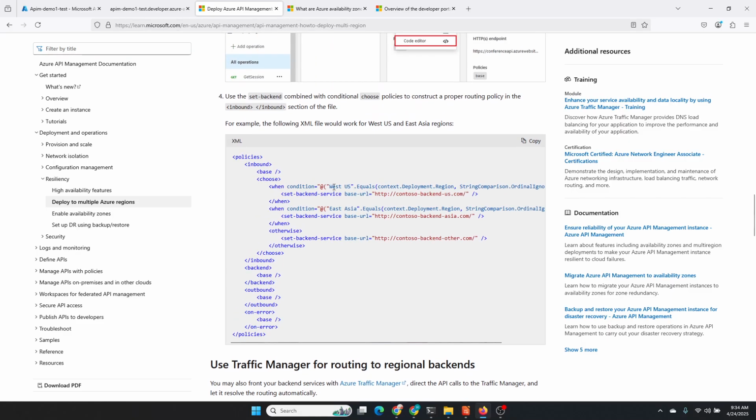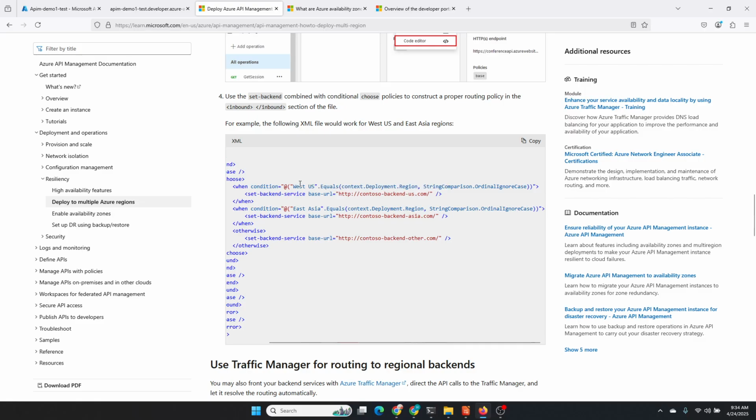It says if it's coming from the West US, then route the traffic to the closest backend, which is in the US. If it comes from East Asia, route it to East Asia. If it comes from any other location, route it to the next location. So through API policies, we can route the traffic to different backend regions.